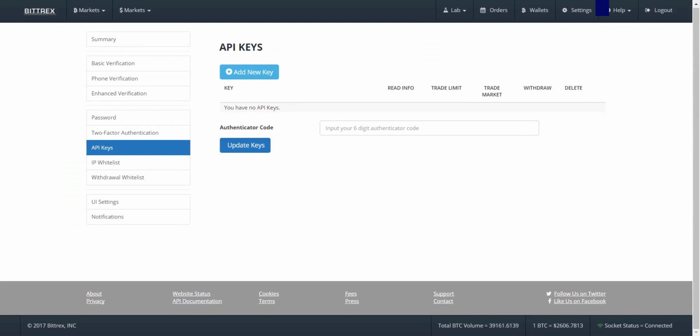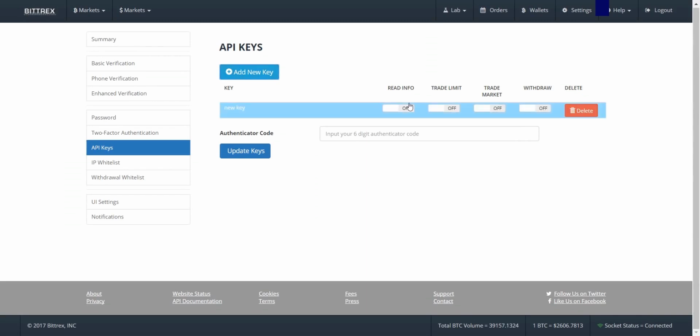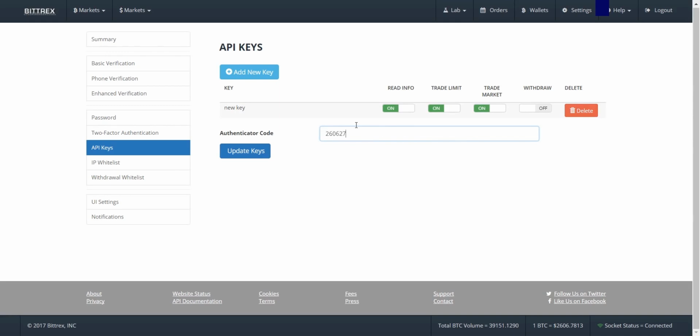Once you have that, then you can click Add New Key. And then you can give it permissions. So you want to give it read info permissions, trade limit permissions, trade market permissions, and I recommend you do not give it withdrawal permissions. Then you need to go to the authenticator code, open up your Google Authenticator, type in whatever 6-digit code is there, and then hit update keys.